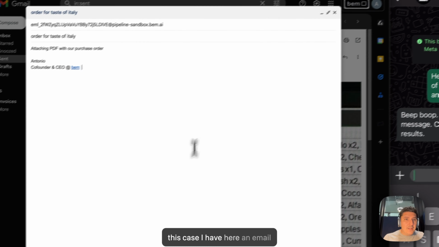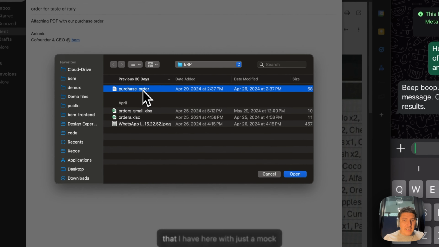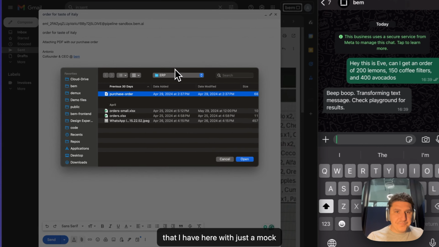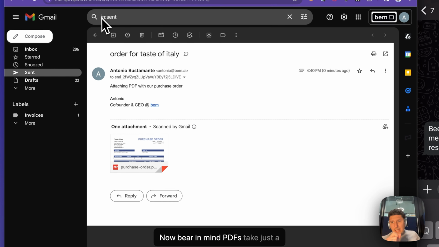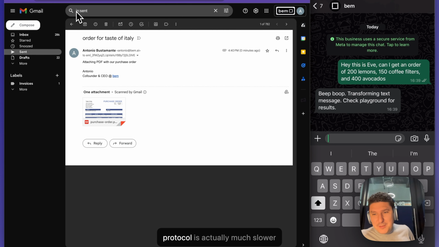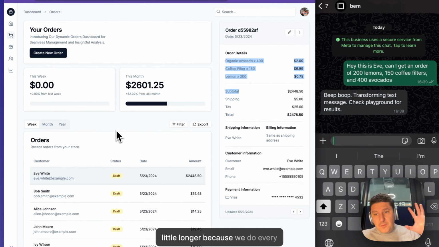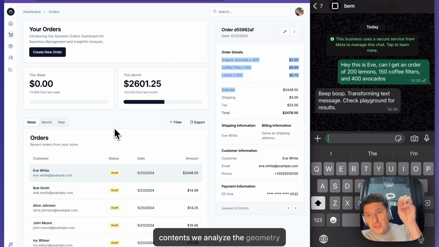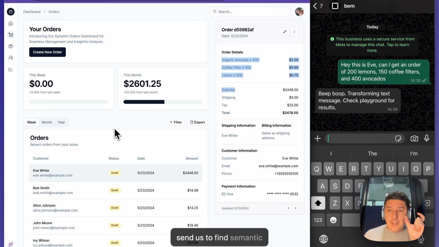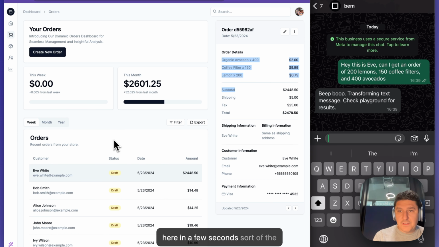And so in this case, I have here an email prepared for this pipeline. And so I'm going to attach this PDF that I have here with just a mock order, and I'm going to send it. Now, bear in mind, PDFs take just a little bit longer. One, email as a protocol is actually much slower than it seems. And two, PDFs take a little longer because every time you send us a PDF, we don't just do normal OCR to extract the contents. We analyze the geometry of every single document you send us to find semantic collocation of different aspects to ensure accuracy. So we should see here in a few seconds sort of the transformed PDF.